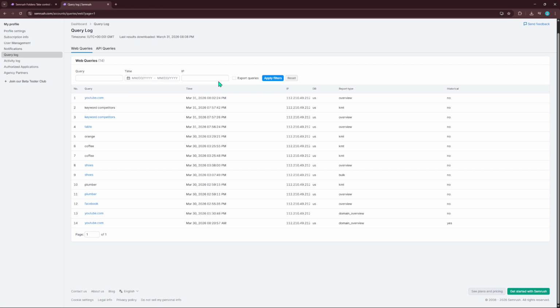If you don't immediately see the query log, make sure the profile page is fully loaded and that you're in the correct account, especially if you work with multiple workspaces. Screen zoom can sometimes hide tabs on smaller displays, so reducing zoom just a bit can bring hidden items back into view. Also keep in mind that permissions and plan levels can affect what you see.